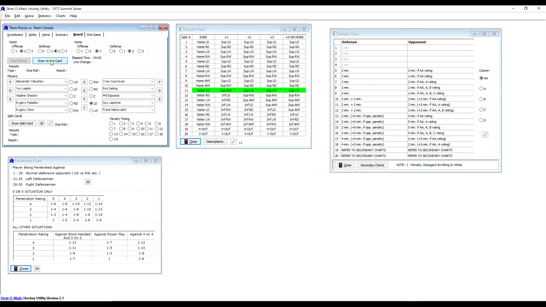So let's draw an action card for the home team. Okay, and it's going to say inside shot for the right D, and penetration from the left D. So Rod, he takes the pass. Rod Sealing has the puck, and Lyapkin is going to try to intimidate. So we draw a split card, and we check intimidation. So the result is 1, and so he takes the puck away from Sealing.